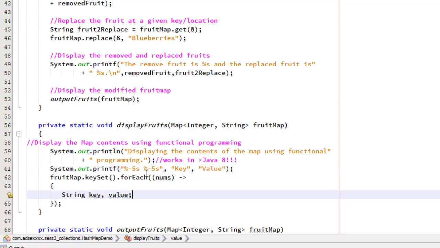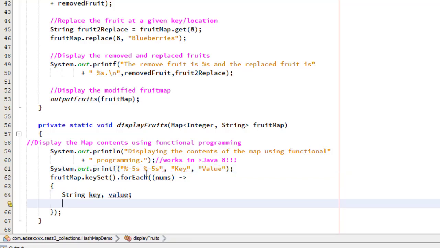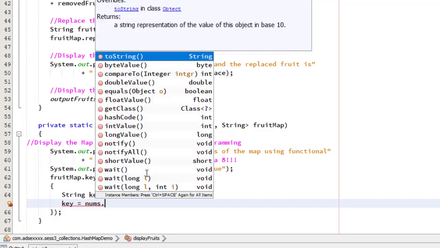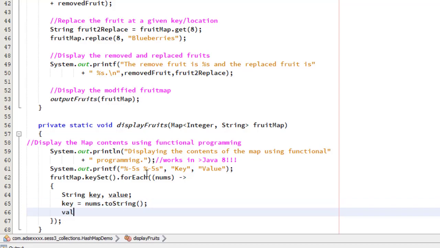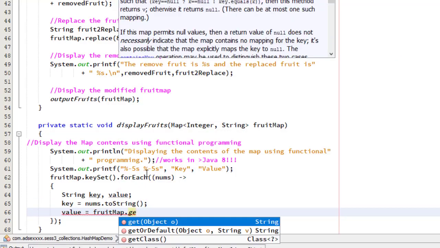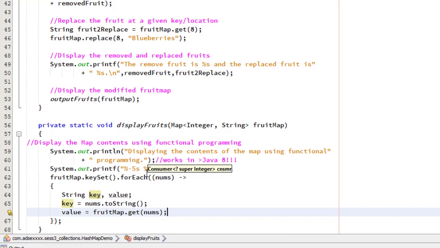Okay. We continue. We are going to retrieve the key, this nums variable. Then we call the toString method. Then we're going to get the value, fruit map. Then we call the get. We get the value at the location of the current number. Okay, then now you output this. I'll highlight this and copy very quickly to spare some time.